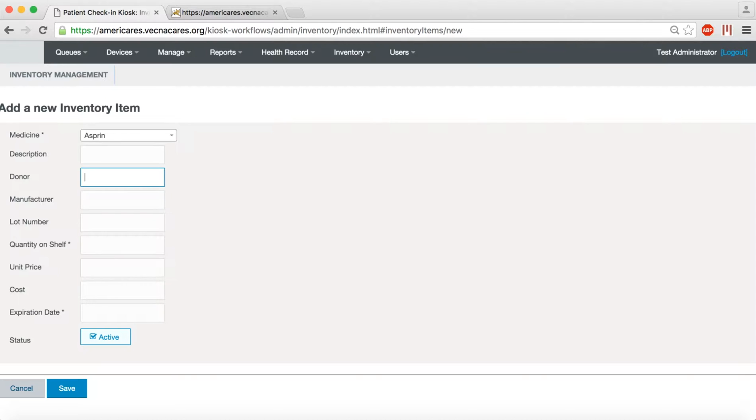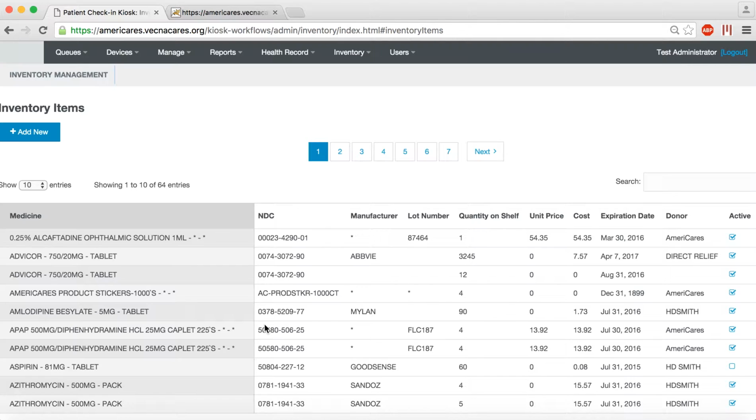I can add a description if I want to, a donor, a manufacturer, a lot number, the quantity on the shelf is mandatory, unit price, and unit cost, and finally an expiration date. These are the fields that are associated with an inventory item. So I already know I have this aspirin. Now let me clarify for the physical object that I have on my shelf. It came from Americares, has 898989 lot number, have 10 of them, my price and my cost, and I have my expiration date. So I save that. Now let's go into workflows and show you how to dispense this.